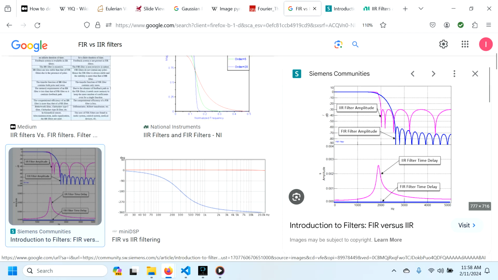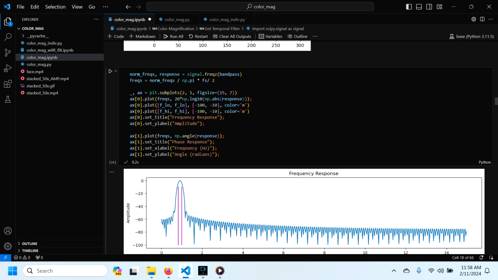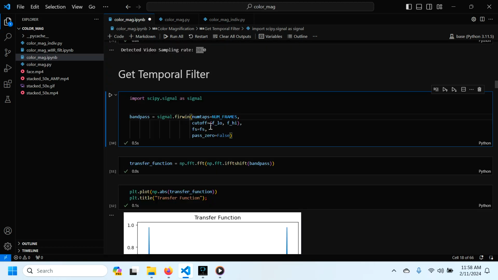IIR filters are not typically as good, but they're more efficient and better for real-time applications, and you can implement them in hardware. But finite impulse response filters tend to offer better results, and that's what we're going to use since we're not really trying to do this in real-time. We're just doing this as a post-processing technique.